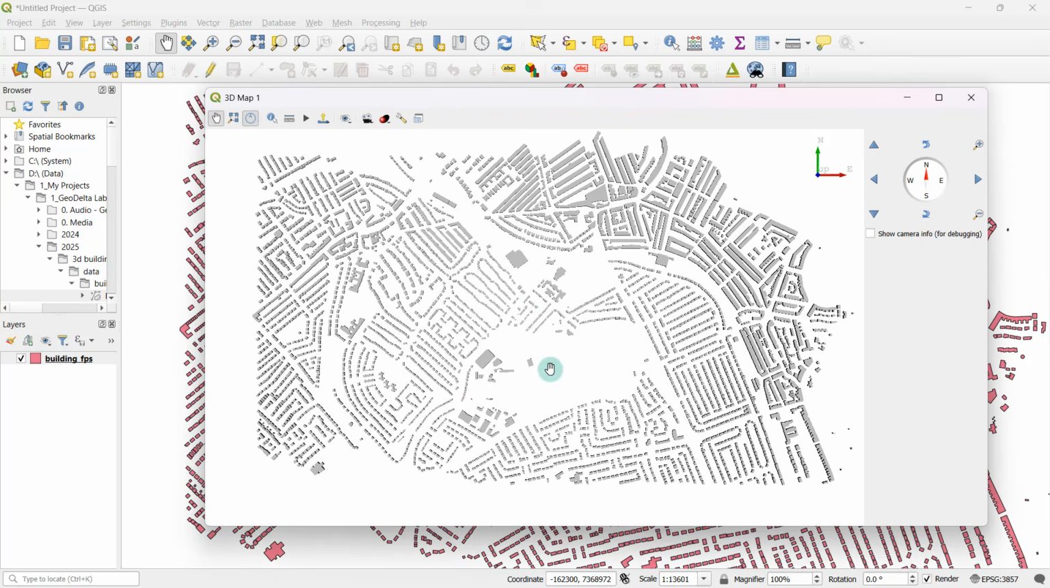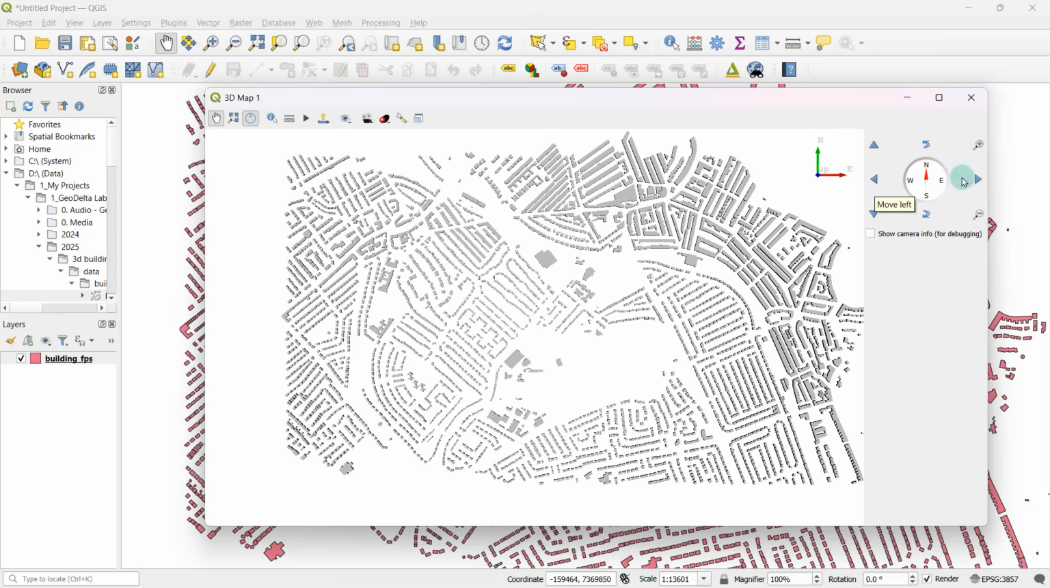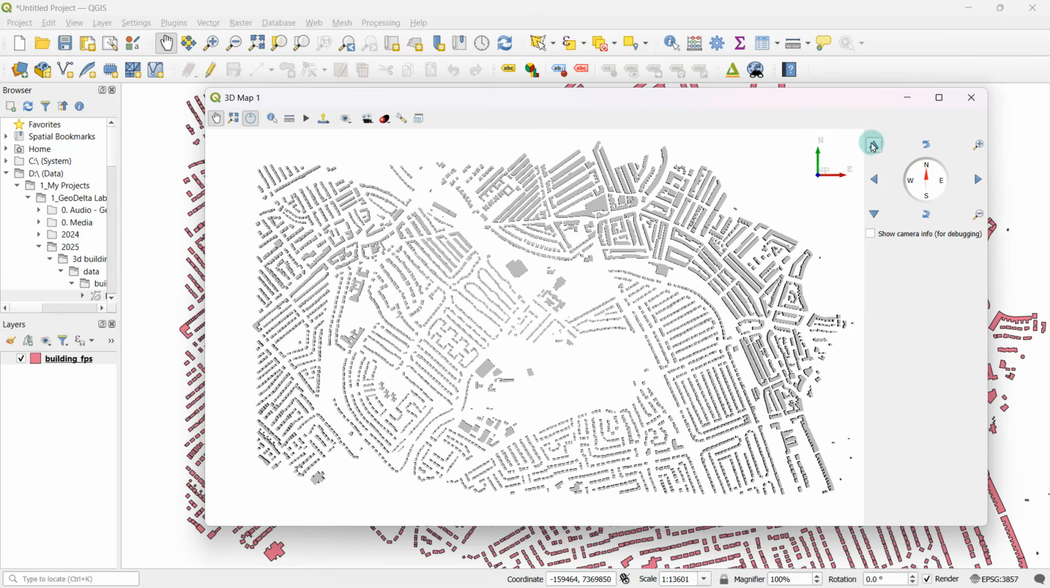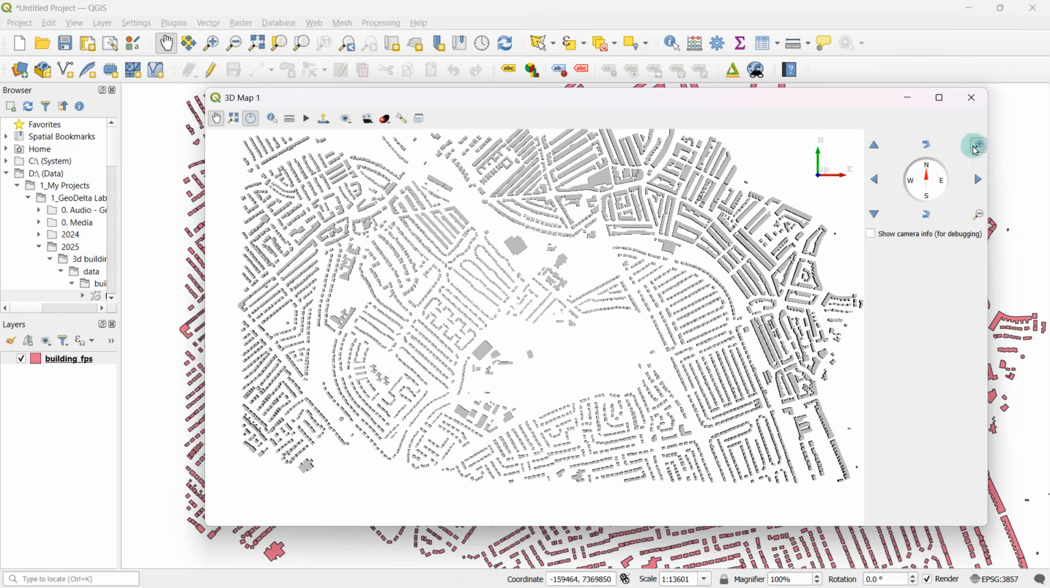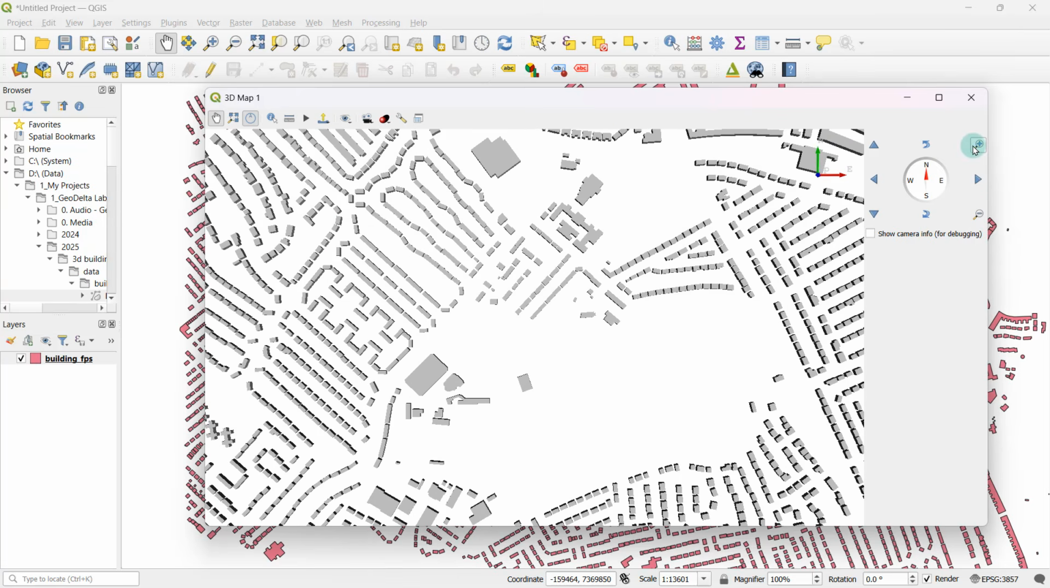And with that, you can see that we actually managed to open up this 3D map. And you have a bunch of different controls right over here. To pan the map around, you can use these buttons to move to the left side and to the right side, up and down. At the same time, you can zoom in or out using these two buttons right over here. So to zoom in, you can use this button.